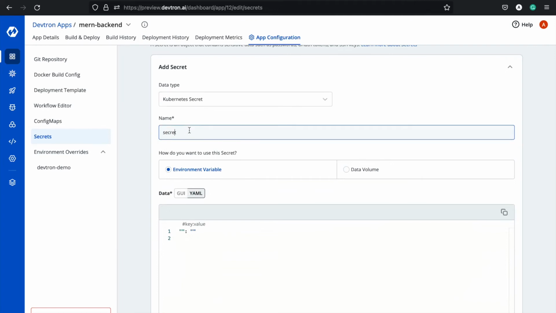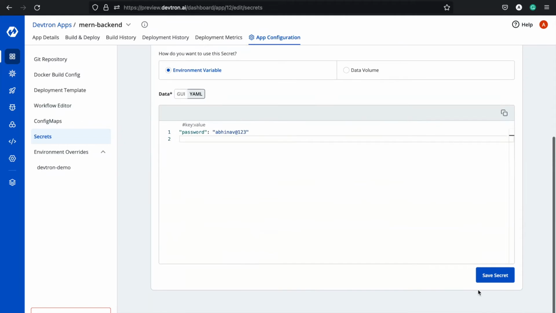Let's just write the name demo hyphen secret. Let's add password maybe. Save it.